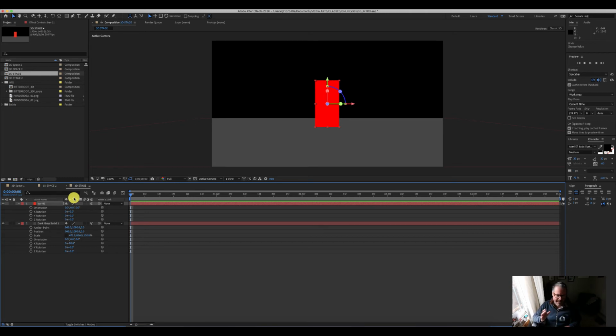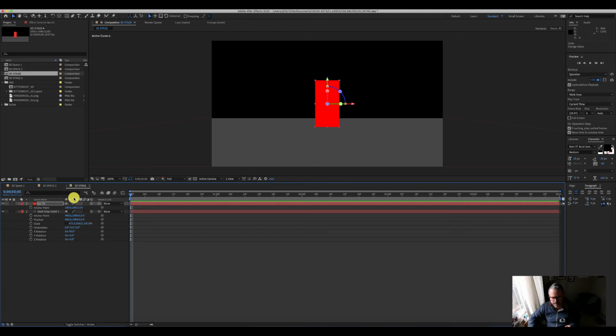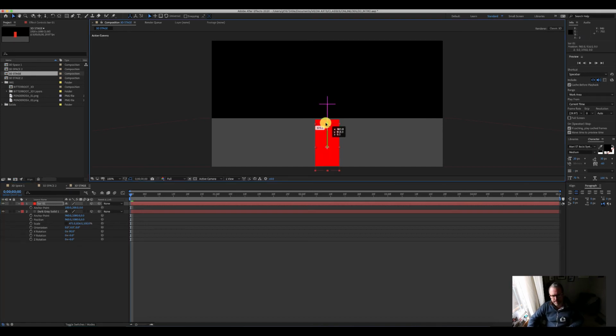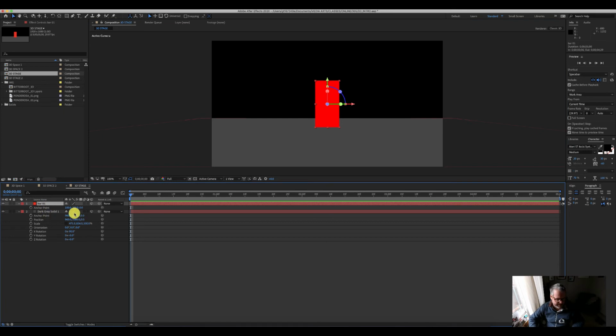The most elemental factor of this layer is to make sure that I understand its anchor point. So I hit A, and it says, hey, here's your anchor point. What I would love to do is move the anchor point down. Yeah, you just can't do it that way. You have to do it through the movement of these values. So this is a 400 by 200.